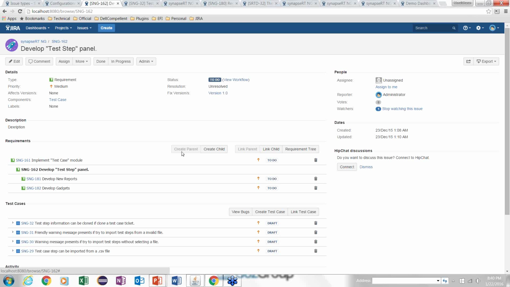You can see that create parent and link parent are disabled here. It means a parent is already linked, so we are disabling these options. If there is no parent already available, you will see these enabled so that you can create a parent or link a parent and associate it here.